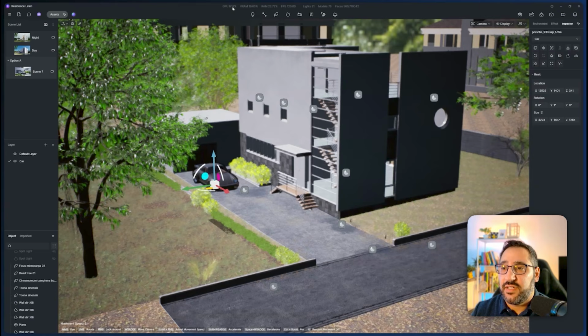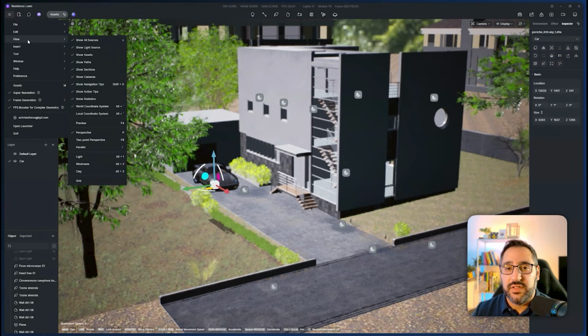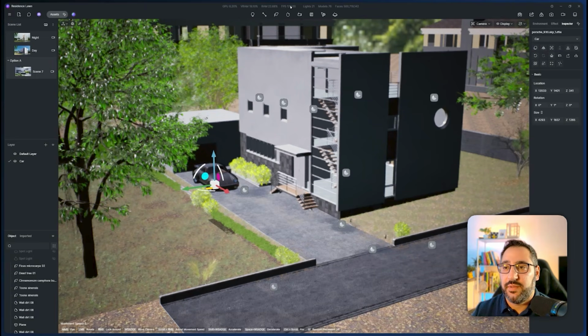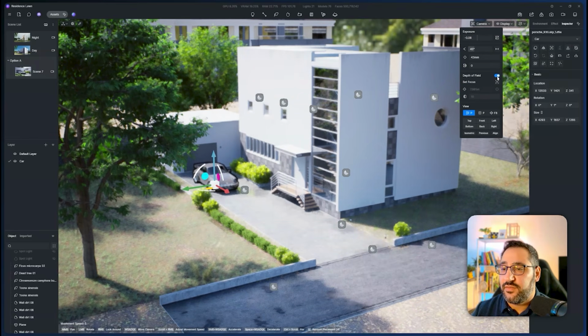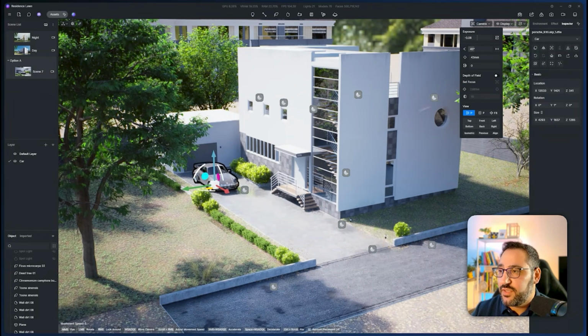And you might be saying to yourself, well, Andy, I don't have this. How do I get this? If you go over here to view, show statistics, this guy will appear. I always have this up because it lets me know how well my computer is running. If I import in anything and it affects my scene poorly, I'll catch that immediately. And I'm just going to turn off depth of field, so everything looks super sharp there.